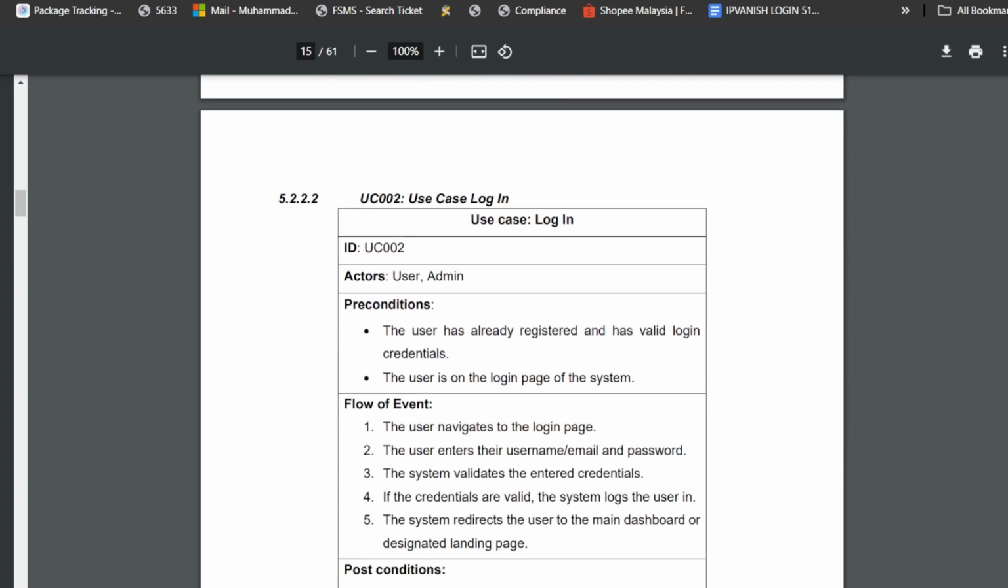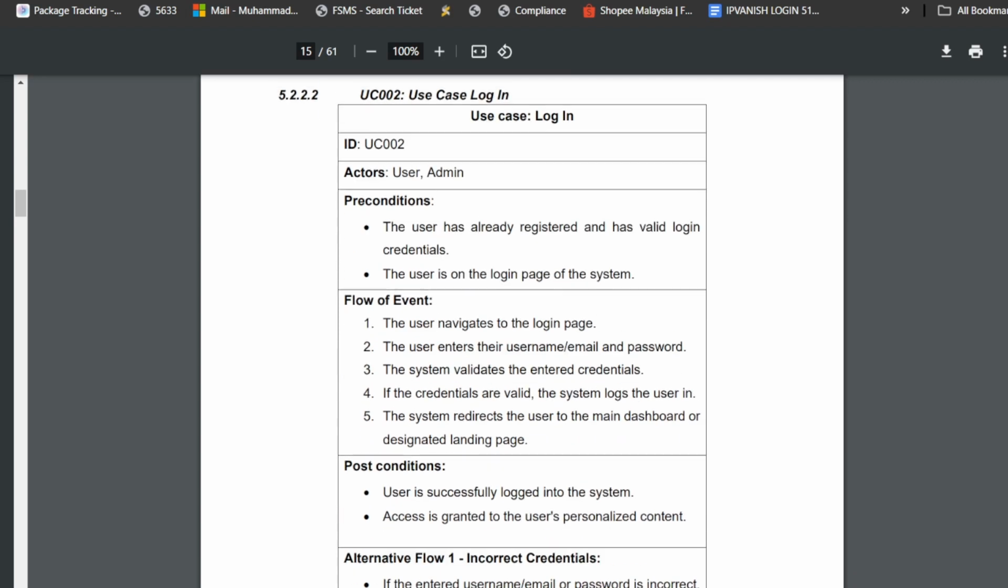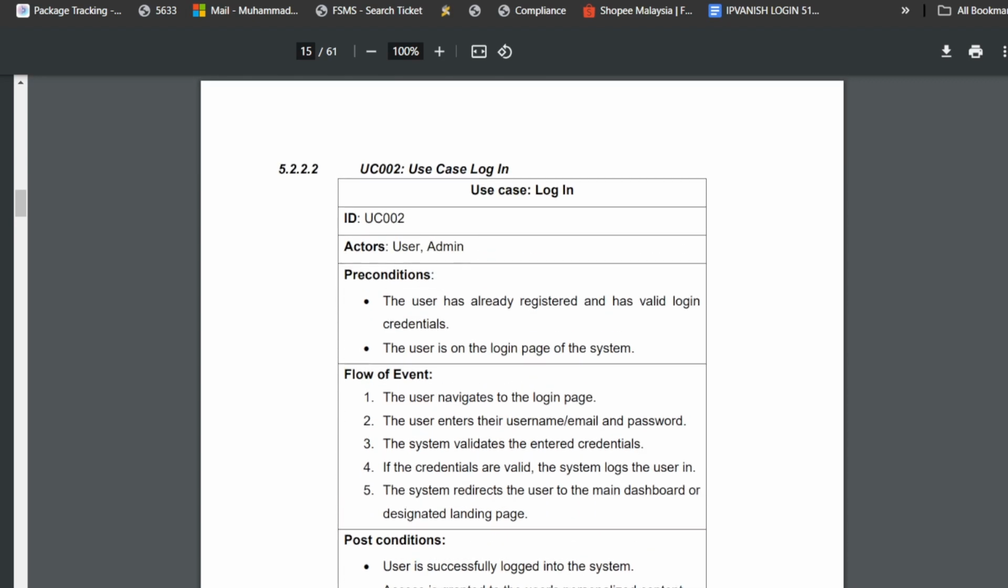So it's the same as a normal user system. And next we move on to UC002, which is the use case for login. For login, the actors are user and admin.